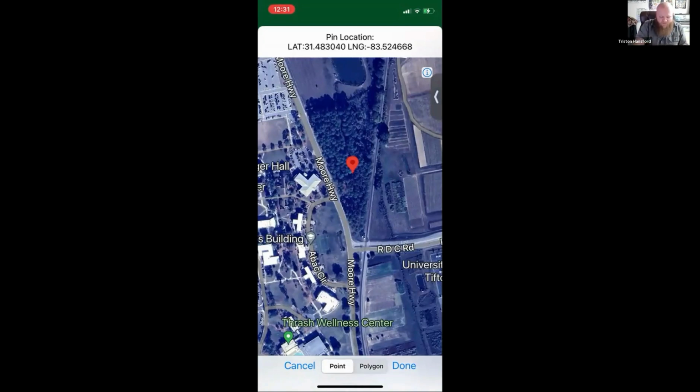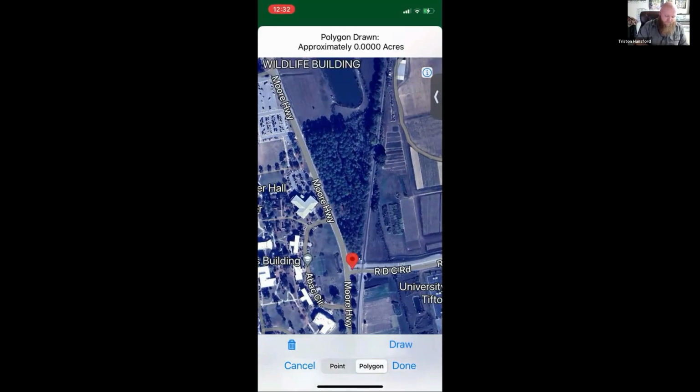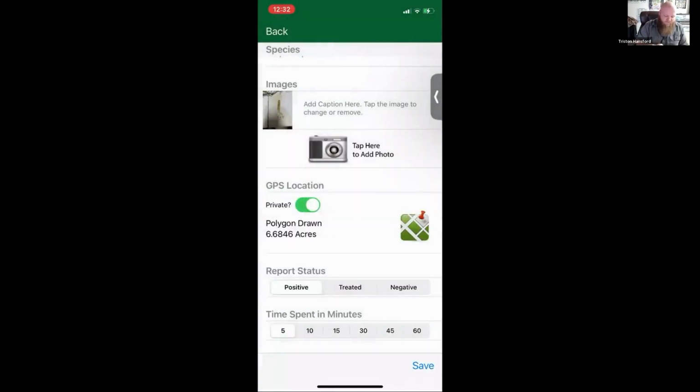tap the screen where I want that point to be, and it redrops that point to wherever I tell it to. But also, if I wanted to draw a polygon, all you've got to do is tap the corners of where you want to draw that polygon, and it should complete itself once you've got at least 3 different points there. And once it's done, you just tap the done button, and there it is. My report now has a polygon associated with it.